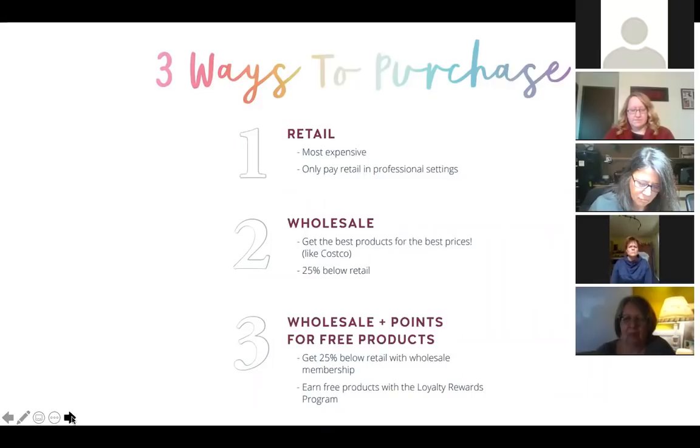And the second way is wholesale, and that is just like having a Costco membership, where you have your VIP access card to get amazing products at great prices. This is 25% below retail, and doTERRA offers a wholesale account to anybody. You don't have to sell the product to have a wholesale account. It's just like you don't have to work at Costco to have a Costco card, right? You just get the option to shop.